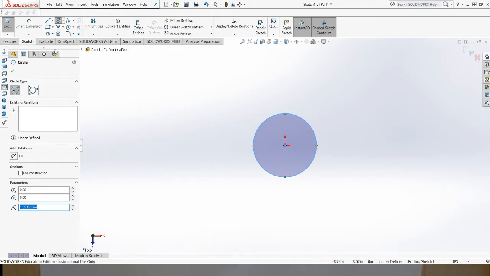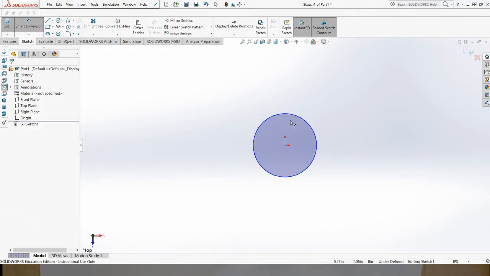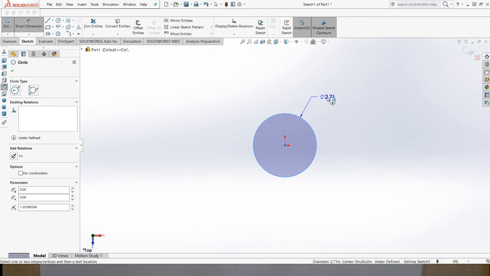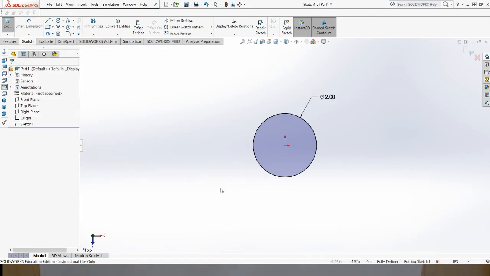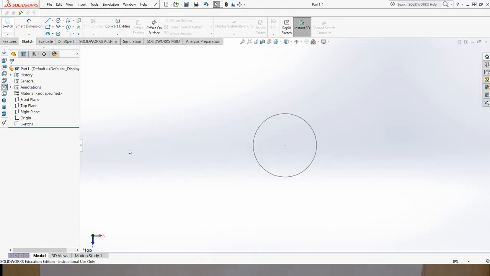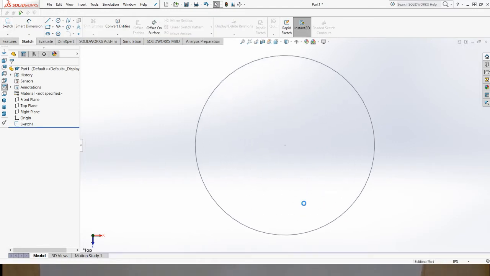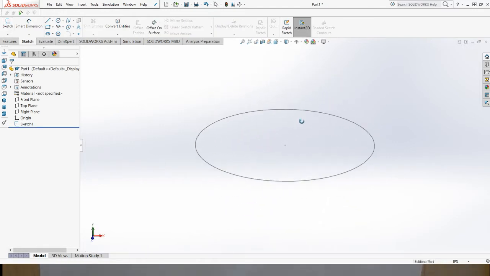So I'm going to go up to my smart dimension. Remember, this is our best friend. You can dimension down here, but if you use Smart Dimension, it's just easier to make changes after the fact, so I recommend doing that. So we have our 2-inch base, and then I'll press OK, and then I'm going to exit this sketch. So here is the bottom of my glass.